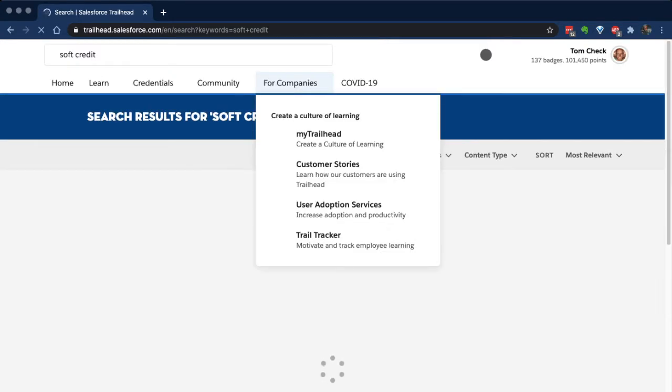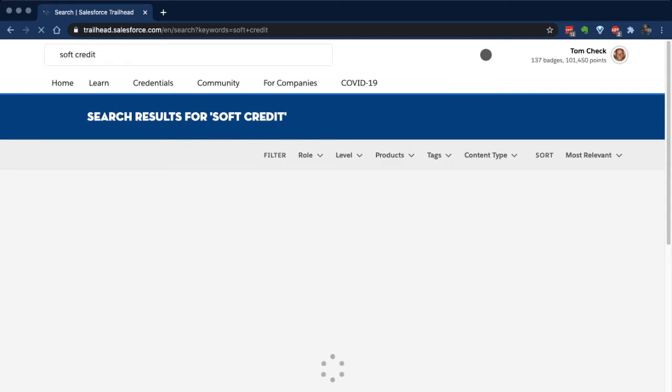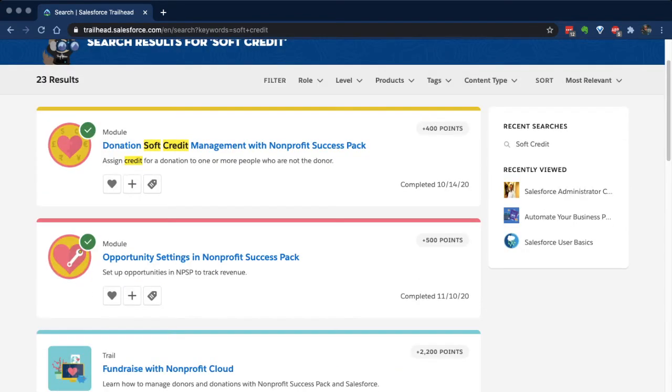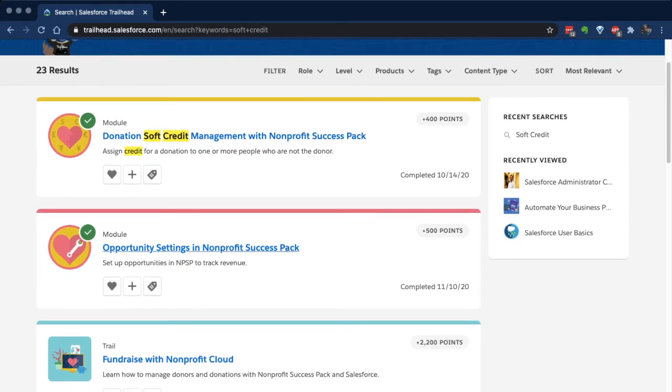Now, keep in mind, Trailhead isn't just for nonprofits. And so all of the results are going to include stuff that's not just nonprofit specific. It's going to be also sales environment. But there are a lot of times stuff specifically for us nonprofits in the Nonprofit Success Pack. So here's some modules about donation soft credit management, and then some other things that it thinks are important to know about. The opportunity settings in Nonprofit Success Pack, these are both modules, as you can see here. So these would be a couple of units each. They would take maybe an hour or so.